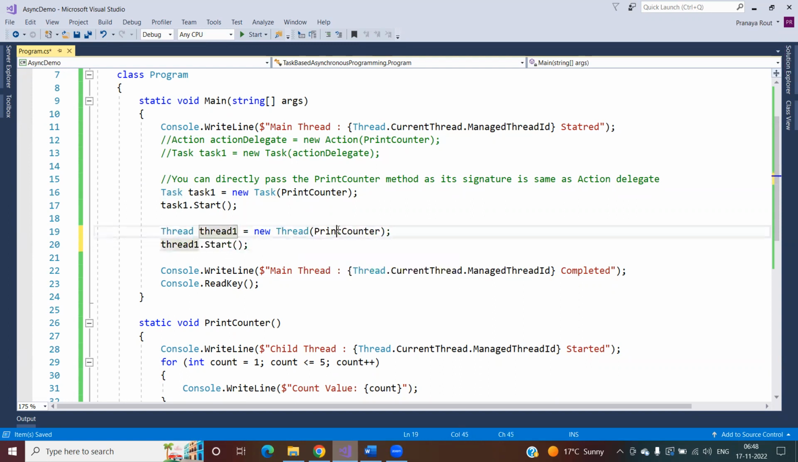So it is going to execute this print counter method, and whenever we call the start method, here also we are calling the start method. The only difference is that in this case the thread is being created and that thread is going to execute the application code, and in this case the thread is going to come from the thread pool, right? That means this will give you better performance compared with this one.